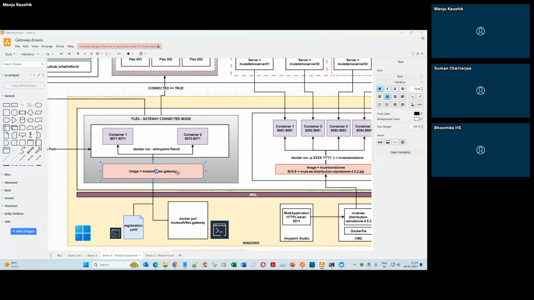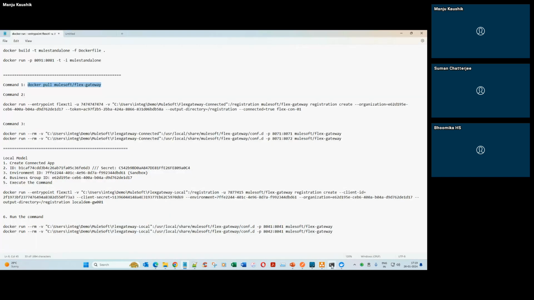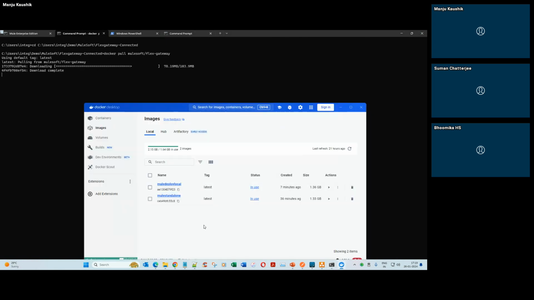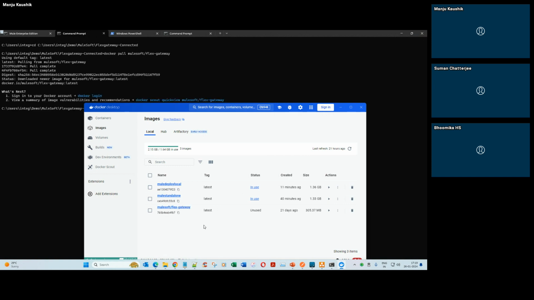Docker pull. If I get an opportunity again to speak at the Kolkata Meetup, I'll talk about Docker in specific. So Docker pull MuleSoft Flex Gateway. Can you see this now? Which means you are trying to spin up one more image. You should have it here. Okay, there you go. You got the image.